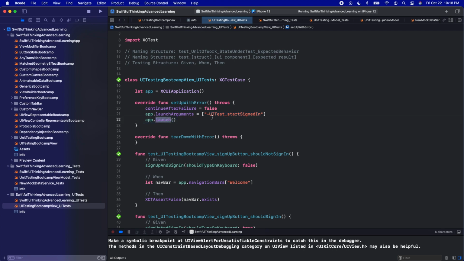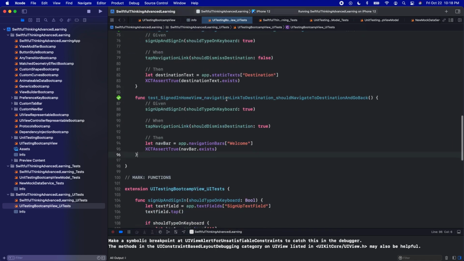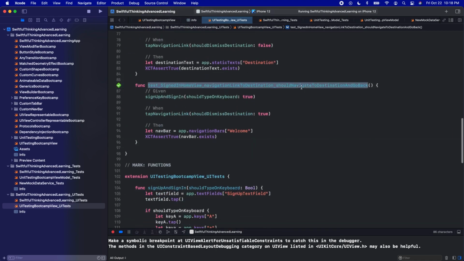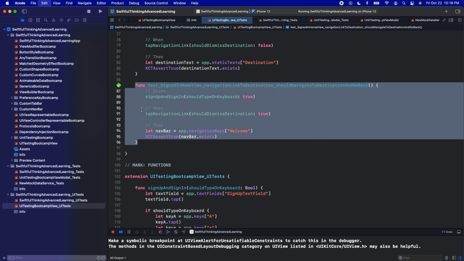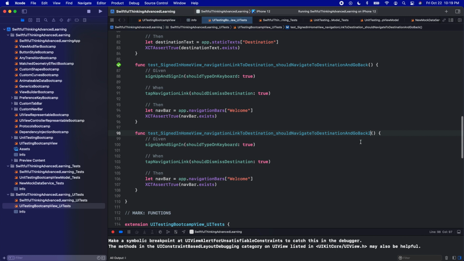So now we're going to pass in this argument and then launch our app. So our app will launch with this, and we know if this is passed in, we should then start on that signed in screen. So I'm going to come down here where we have our final test, where we have the navigate to destination and go back. I'm going to copy it and just do another version of this. And let's just call this number 2. And of course, this time we're going to be starting our app signed in already. So we actually just don't even need the given here.